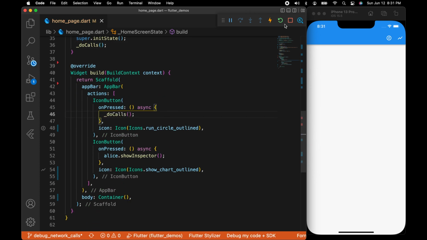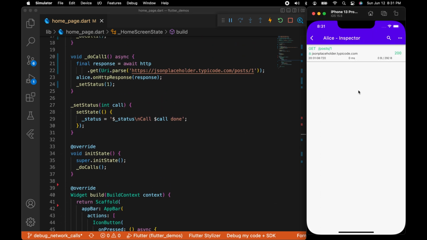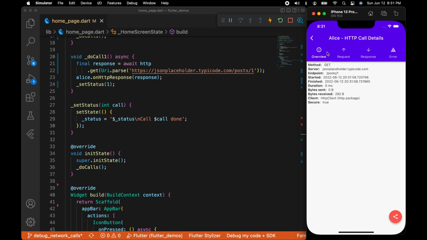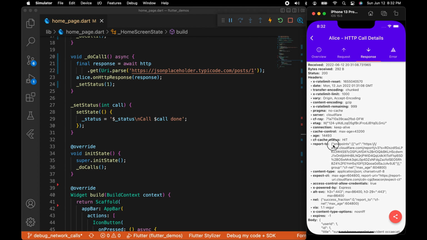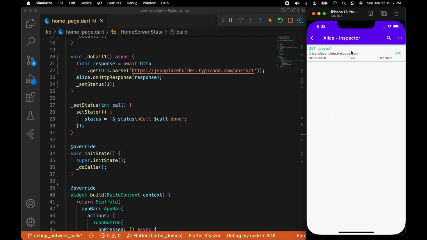Now we are gonna reload the app. That's going to call the network calls. So when you click on the second icon, which is alice.showInspector, you can see this UI where you can see all the data, the method being called, the data being sent, when it was sent, and what's the size of the data that's received or sent, and the body, and so many information. So you can see that the body is empty here and this is the response. And if you scroll down, you can see the body as well, which is the response. You can share the data from here itself and there are no errors.